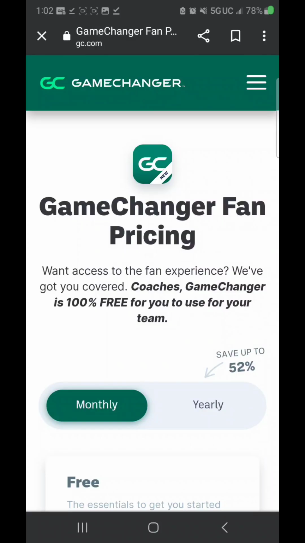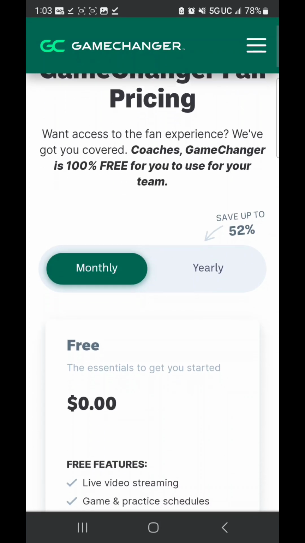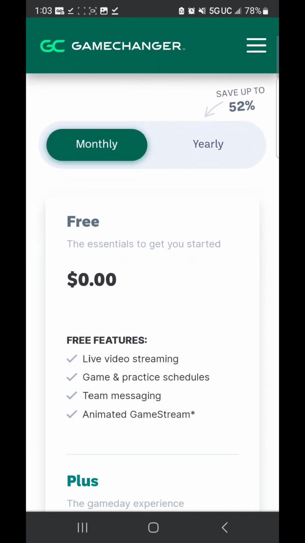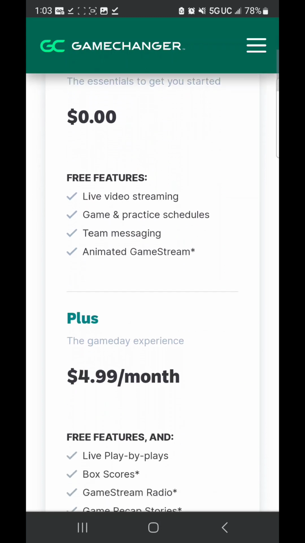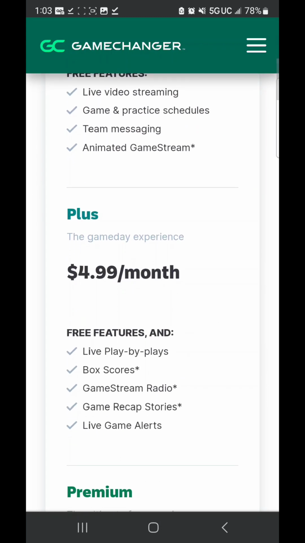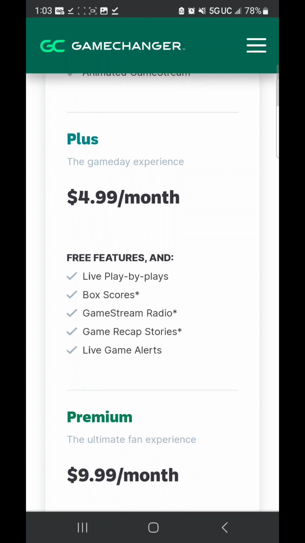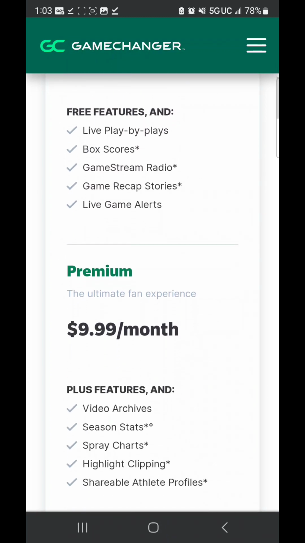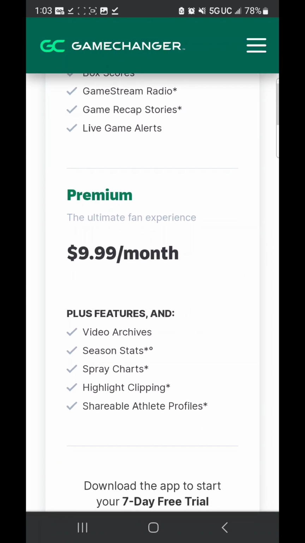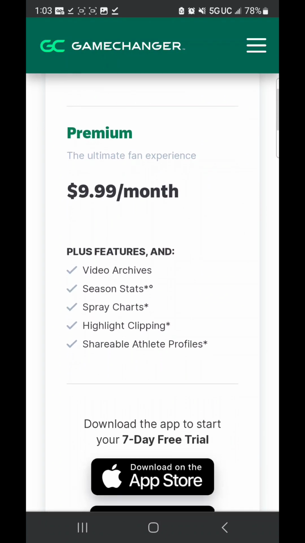The GameChanger pricing structure that is current. As you can see, we have free live stream and score, like I said. If you want to grab that plus membership, it's under $5 a month. That's where you can get that play-by-play and the scores. And then if you go up to the premium, it is under $10 a month, and that gives you access to all the video archives.